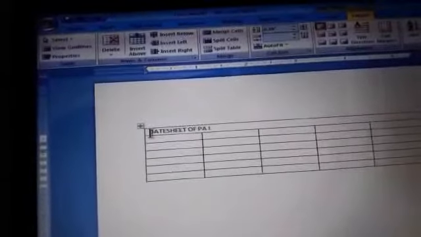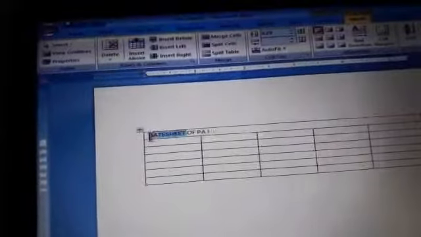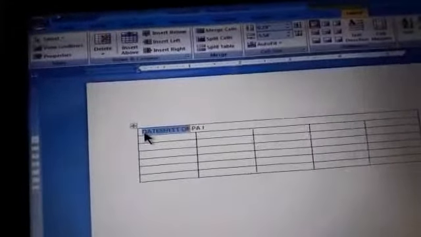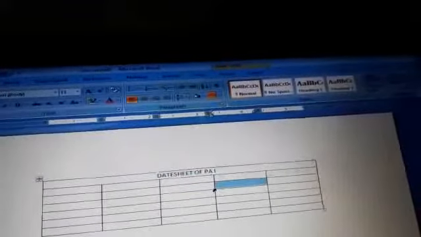Now I will place all the text in the center of the table. Click on the home tab and click on center alignment. See, in this way you can make your table.